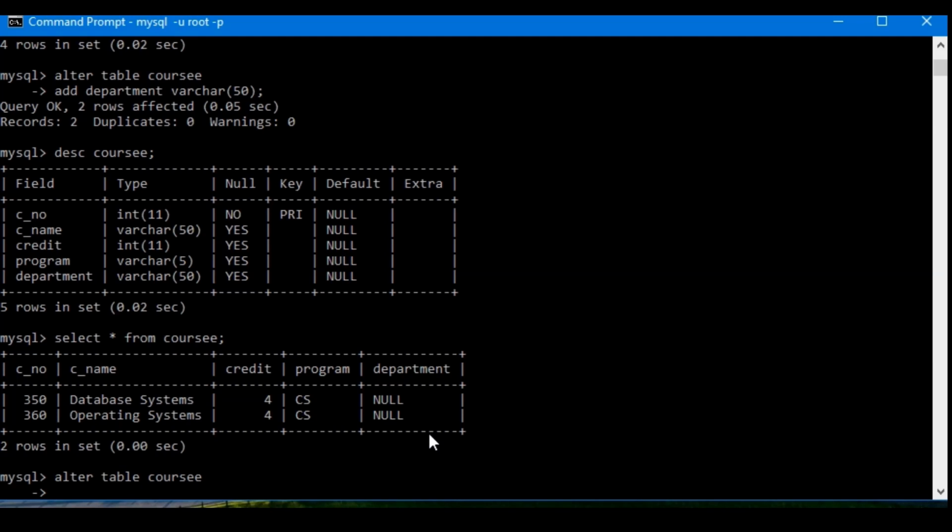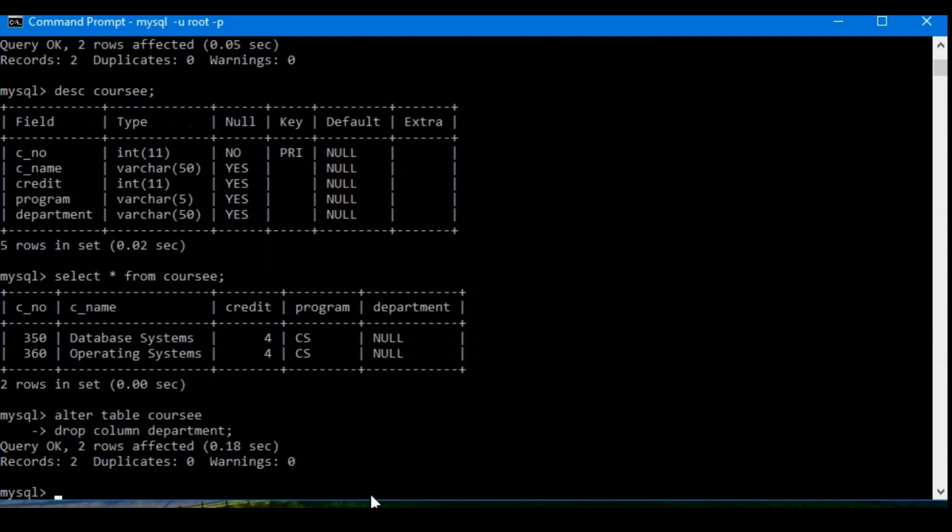So here, how to delete? Very simple. We have a keyword called drop. Drop means delete. Drop column. Which column? You need to mention the column. Department. That's it. No need to write the varchar, because I'm not creating it. I'm deleting it. So just mention the name of the attribute. Drop column department. Query OK.